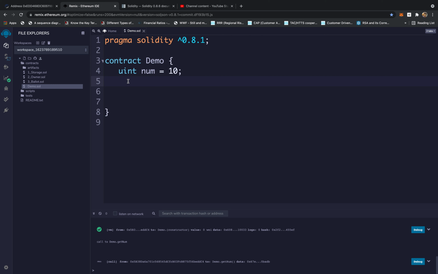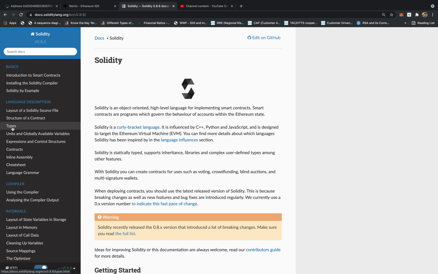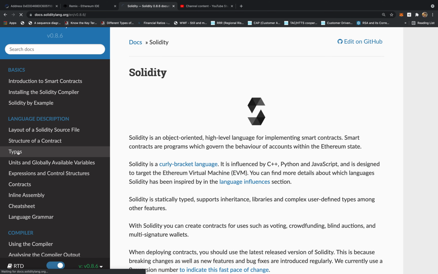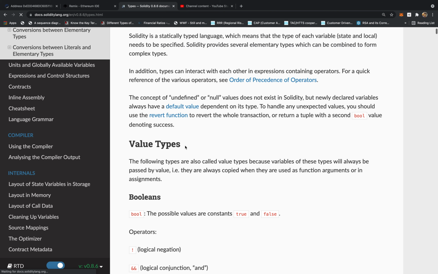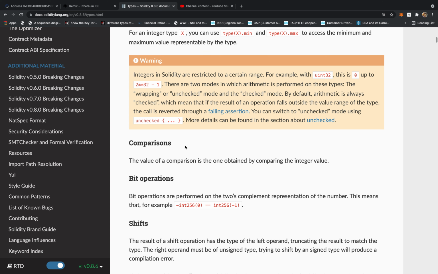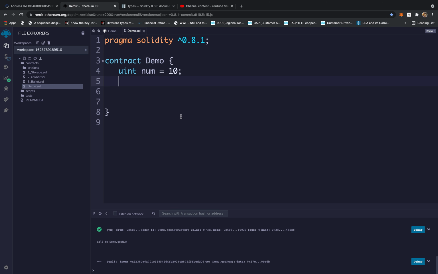If you are curious about it, you can head over to the Solidity official docs, and you can go to types. Here you can start learning the different types present in the Solidity language. I highly recommend doing this. You'll get a much better understanding of the programming language. Now I have declared a variable and assigned a value 10.